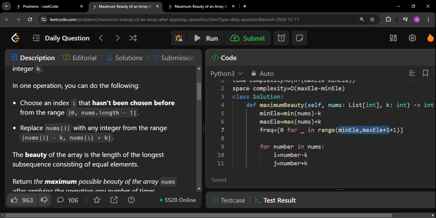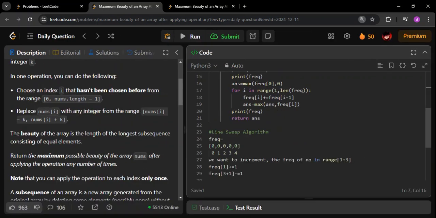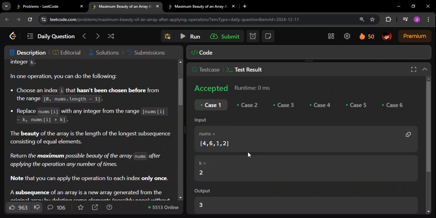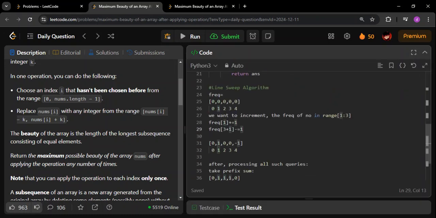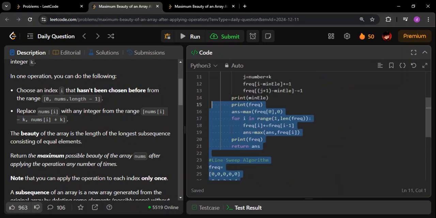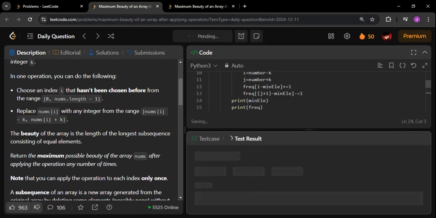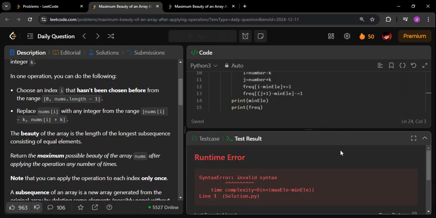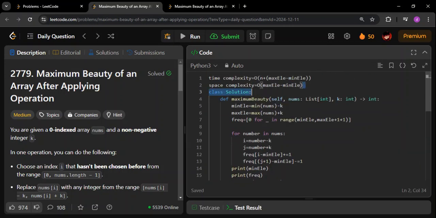That is, the zeroth index will represent the min element. So let us say the min element is -5, that means the zeroth element is going to represent the frequency of the -5th element. Let me just zoom out and show you this first, how it looks. I've not printed the output here, but I'll comment this part out and print it and show it to you.